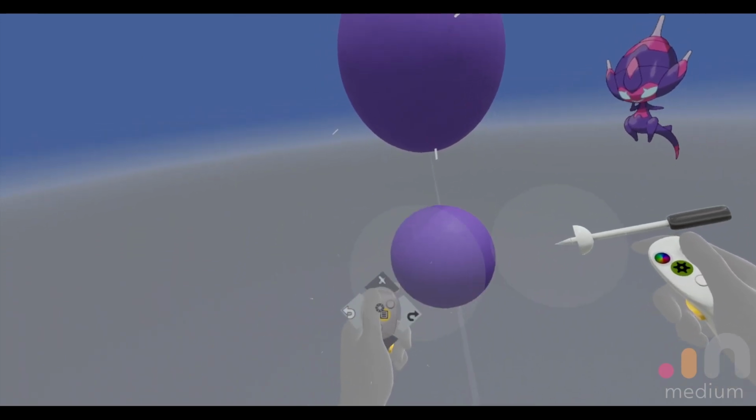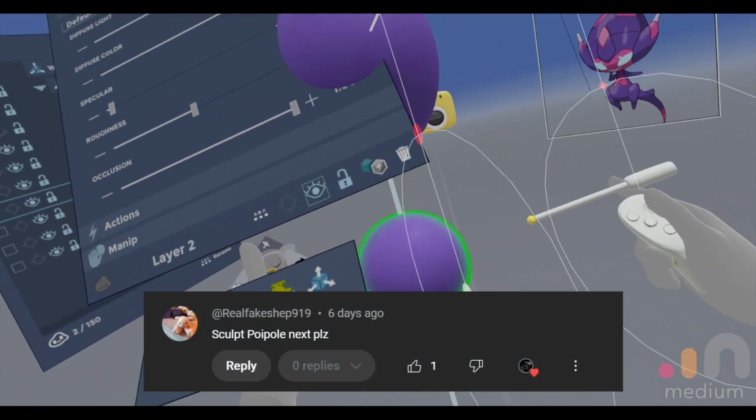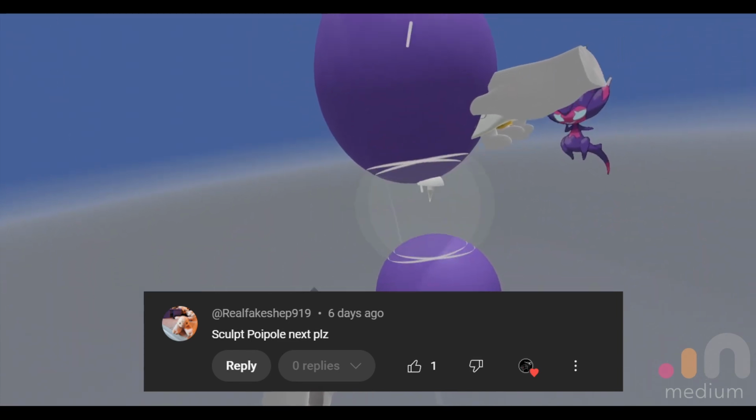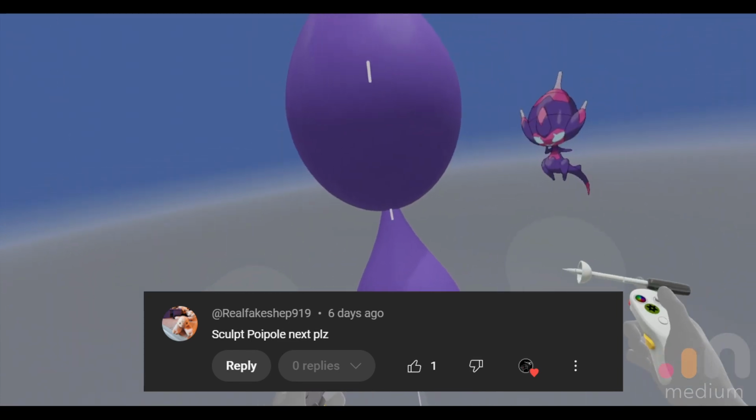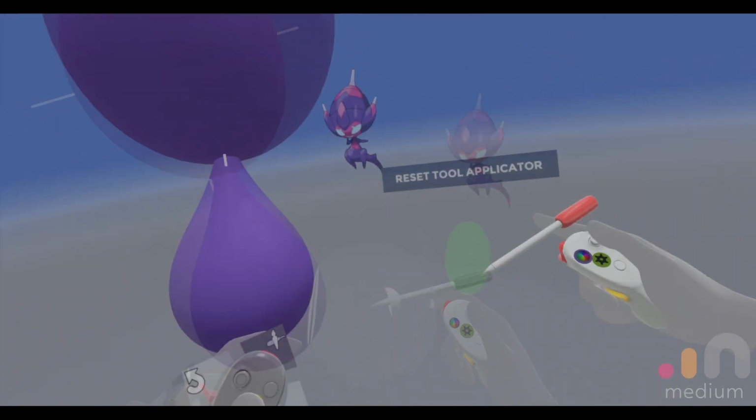So today, we are making Poipole from Pokemon. This was a suggestion from RealFakeShep919. Congratulations on being the first person to suggest a sculpture for this series, ever. So in honor of that, your sculpture goes first.